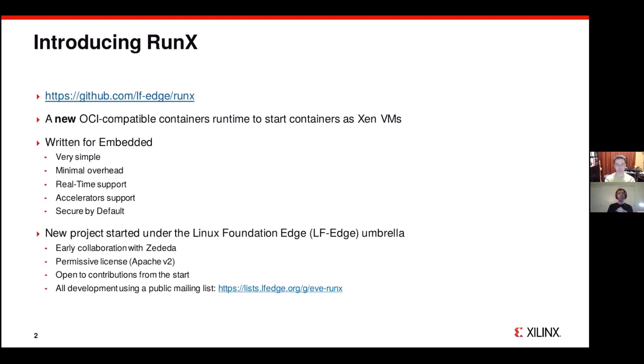But aside from that, it comes with a number of interesting features, the key differences compared to regular containers that make it suitable for embedded environments. For instance, it supports real-time, hard real-time. That's because Xen VMs support a very strong form of real-time, including even cache isolation for best performance and minimal latency. And you can easily configure one of these container VMs to be started with real-time attributes. So if you care about real-time, you can have a very strong form of real-time using RunX.